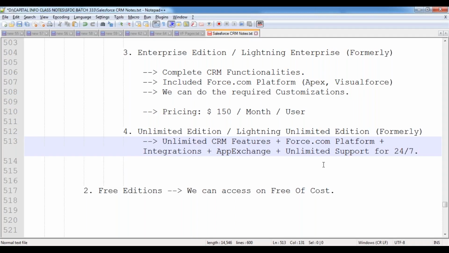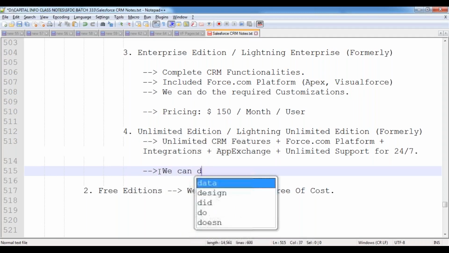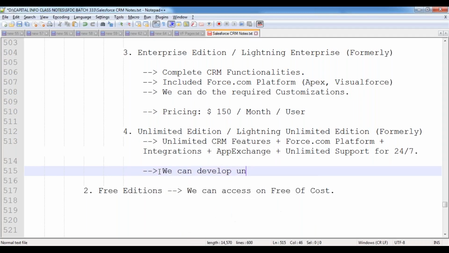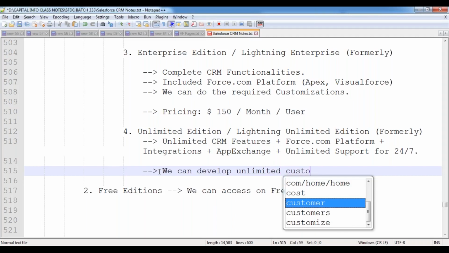So in this case, Salesforce is providing the Unlimited Edition, which has unlimited functionalities, and we can develop unlimited custom applications.